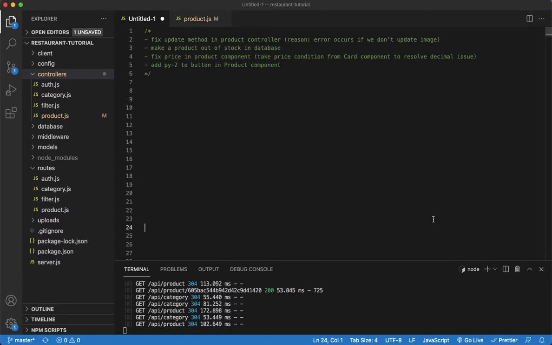For this lecture, what I want to do is fix a bug that I have on the admin side. Here are my notes. I mentioned that I want to fix the update method in the product controller, and the reason is an error occurs if we don't update the image.